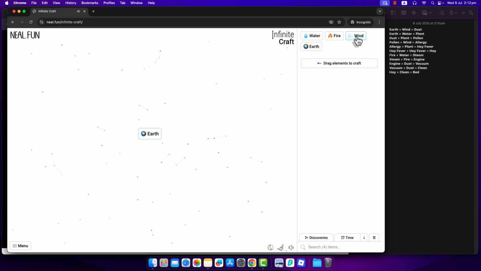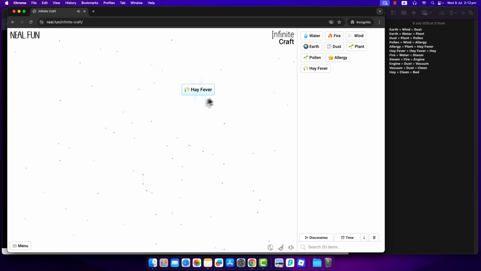First being earth and wind, which will give us dust. Then earth and water, which will give us plant. Then dust and plant to create a pollen. Pollen and wind to create an allergy. Allergy plus plant to create a hay fever. Hay fever plus hay fever combine and it will create a hay.